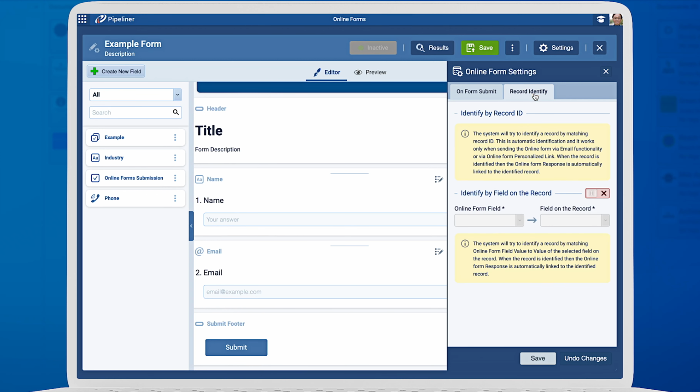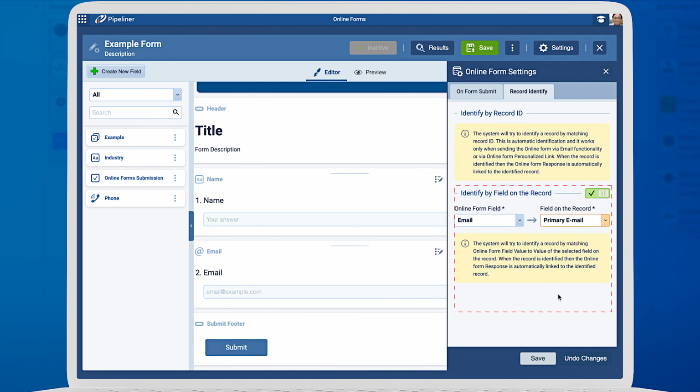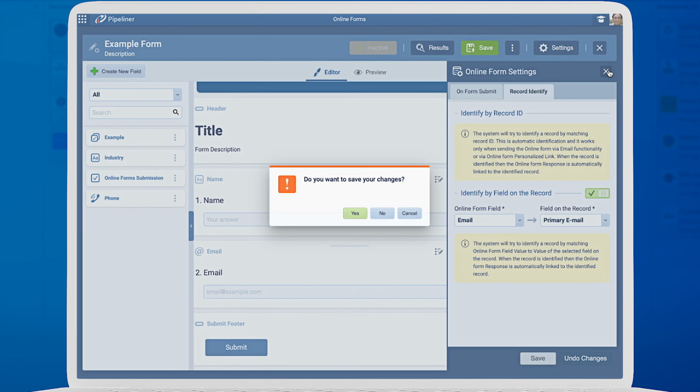The record identity allows you to choose how a form response will be matched to a record. There are two options that can be used to identify a record. Identify by record ID: when a personalized form link is sent to a recipient, it will contain the underlying record ID, which means that the record can be precisely identified and matched to the response. Identification by field on the record: enable this option and pick a field from your form that will be used to find an existing record.